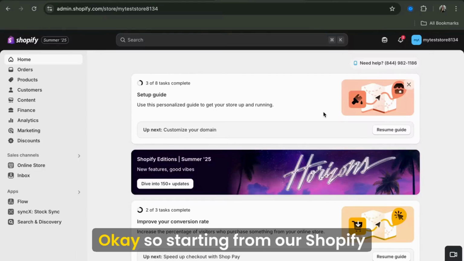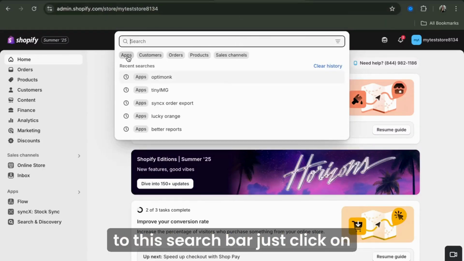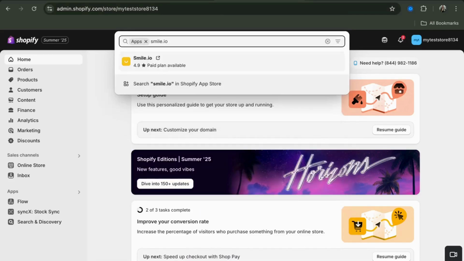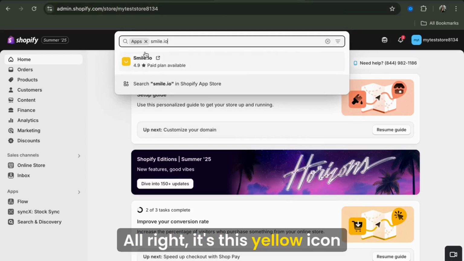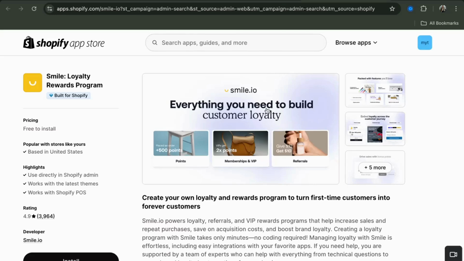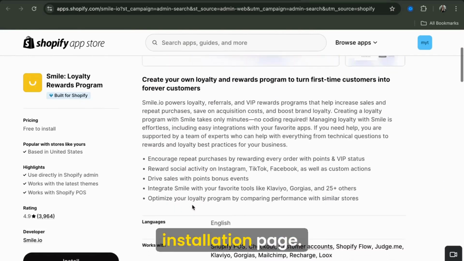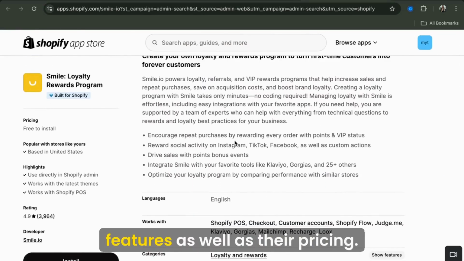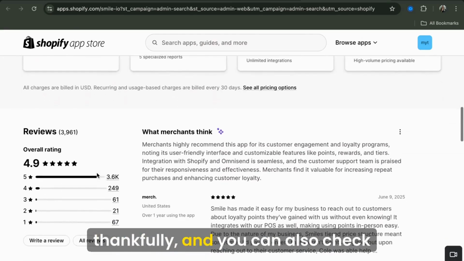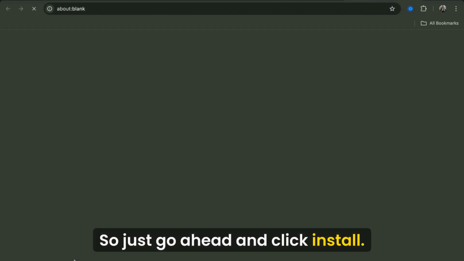Okay, so starting from our Shopify dashboard here, we're going to go up to this search bar. Just click on apps and type in smile.io. All right, it's this yellow icon here. We're going to click that. All right, so now we're in the Shopify App Store on the app's installation page. Here you can see some key features as well as their pricing. They do have a free plan, thankfully, and you can also check out some reviews. So just go ahead and click install.